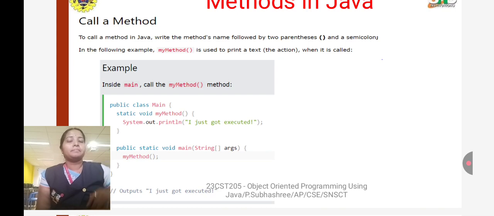Okay. So how to call a method? To call a method in Java, we have to write the method's name followed by parentheses and we have to terminate it with a semicolon. So inside main, call myMethod. Okay. Public class Main. Main is a class name, I have already told in the syntax itself. And static void myMethod is the method name which I have declared, and System.out.println "I just got executed".